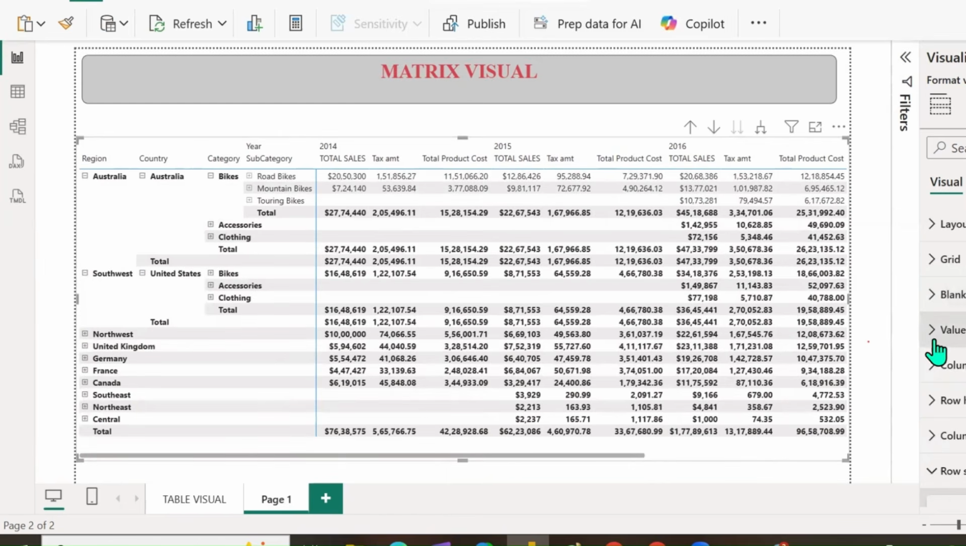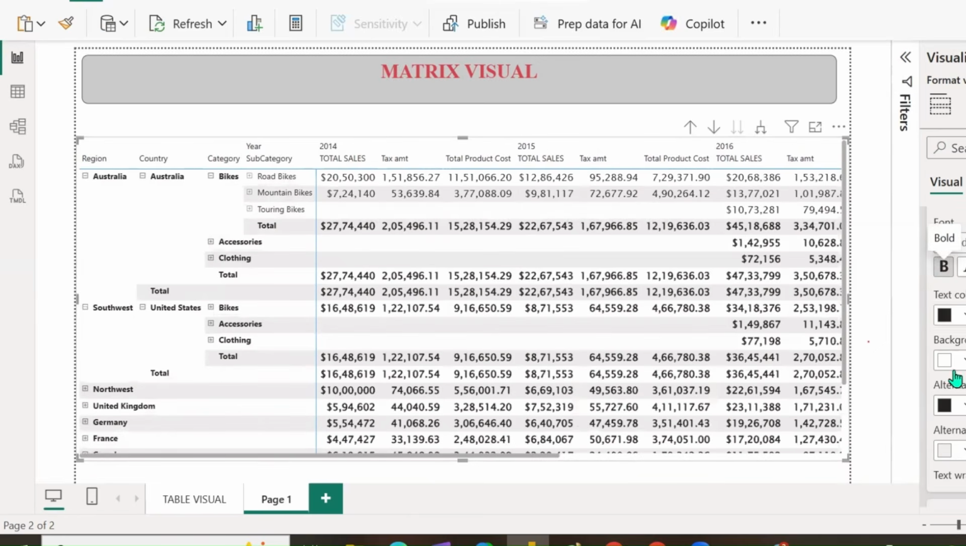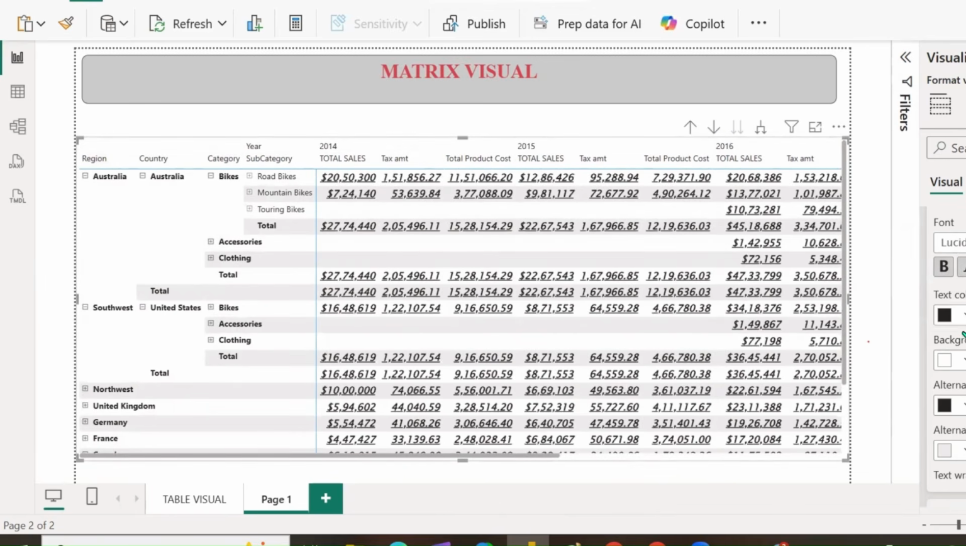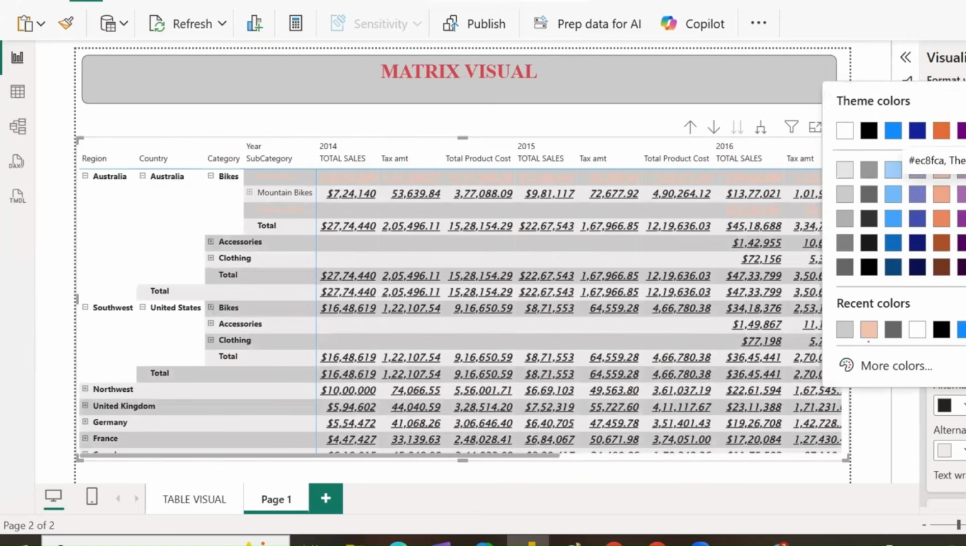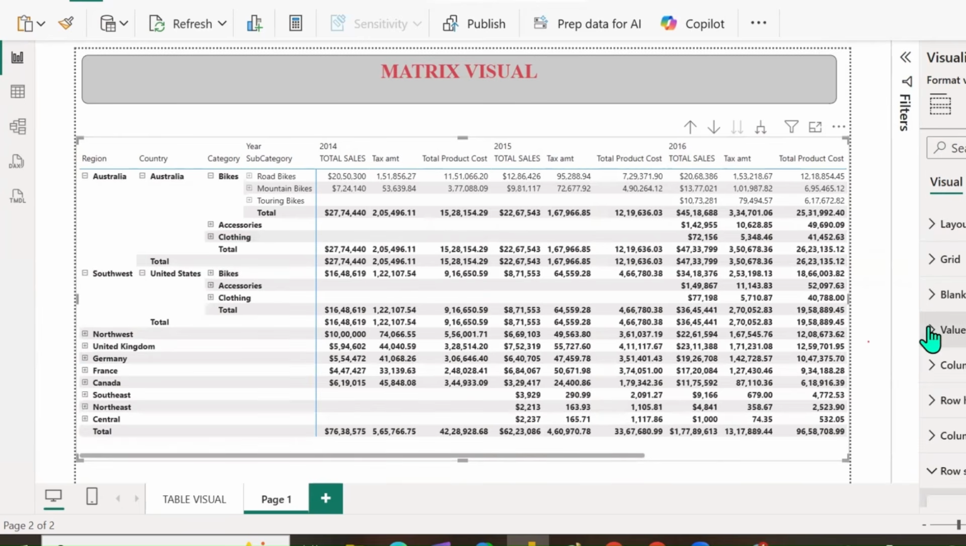Yes, we got it. Values. We can change the naming. We can change the font style. We can increase the size or decrease the size. Make it bold. It is applicable only to the values. You see, the region, country, the column headers are not changing. Make it italic. Make it underline. And the text color. Change the text color to some other color. Background color. Make it a different background color. Alternate text color, we can change it. Alternate background color also we can change it. So this is for the values. And reset to default. Yes, we made the changes to the values.